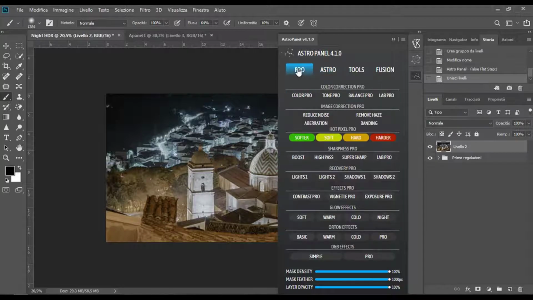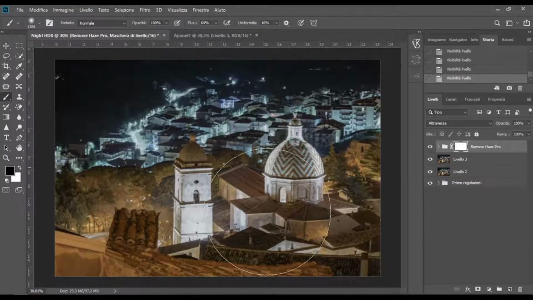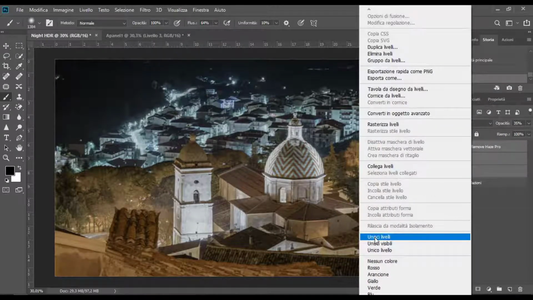Now in the Pro window, we click on Remove Haze. We have removed all the haze in the peak, but we downgraded a little bit the opacity because it is too aggressive, okay? So after this we merge levels.